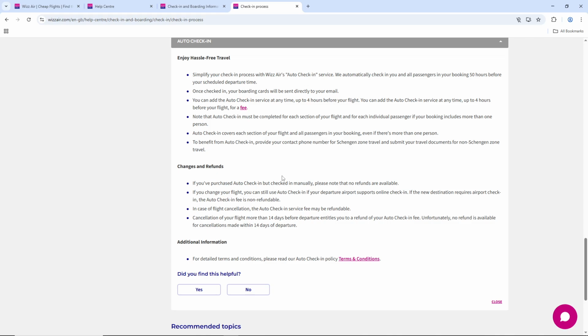If you change your flight, auto check-in remains valid if the new airport supports online check-in, but the fee is non-refundable if airport check-in is required. Cancellations more than 14 days before departure entitle you to a refund of the auto check-in fee.